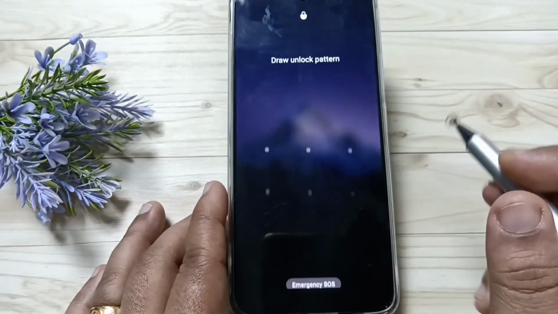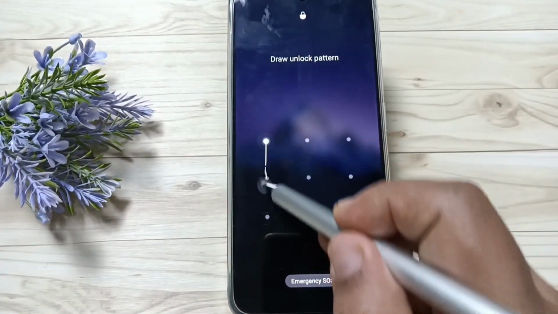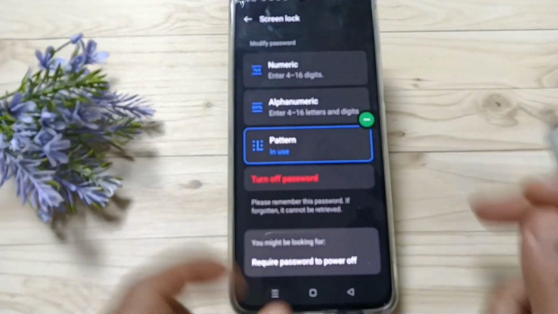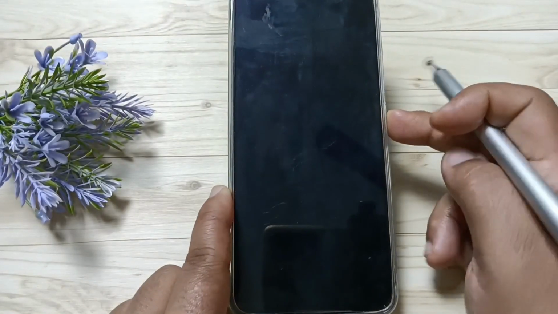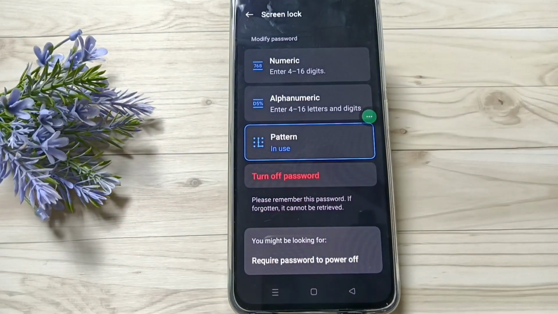Lock the device, try to unlock. Now you can see they are asking for the pattern screen lock that we set now. Draw the pattern, it is unlocked. Again draw the pattern, it is unlocked. So simply in this way you can set the screen lock in this device.